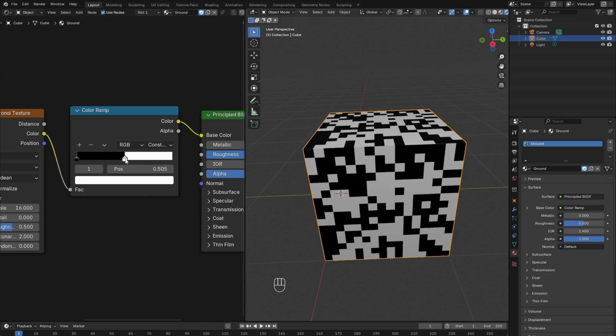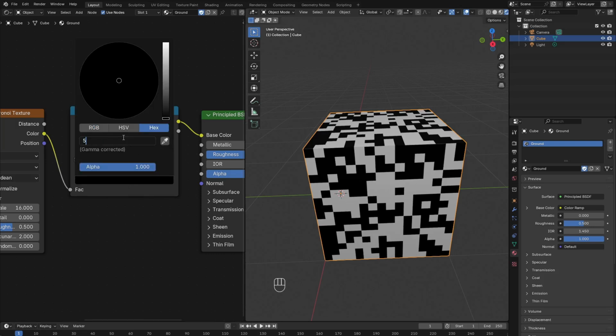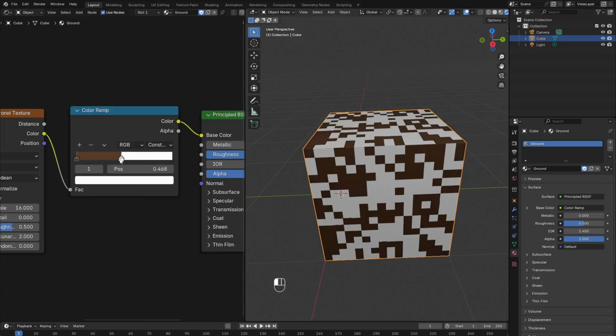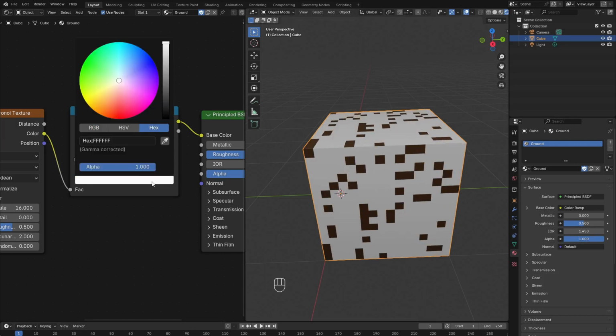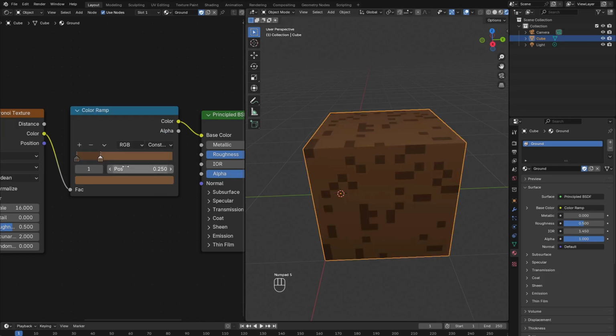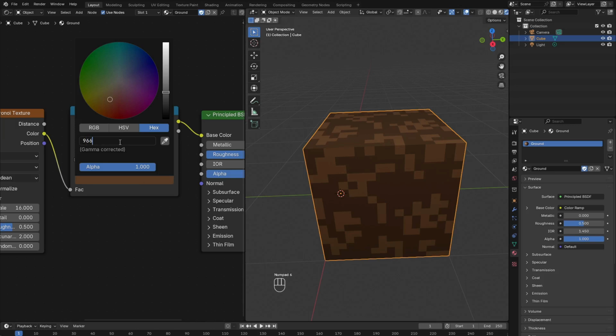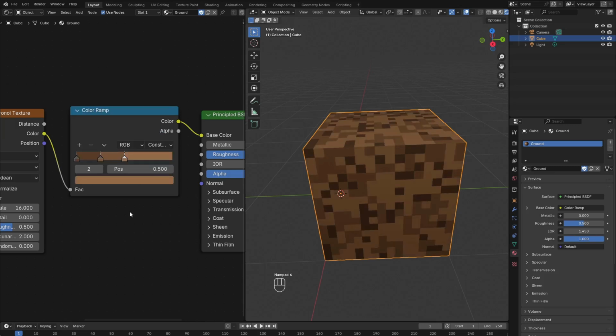Let's add more colors. I've already written out all these colors for myself and now we'll write them out. The very first color is 593D29, and you can see that black dots have turned brown. We take the second color and set it to 0.25 and write 79553A. The white has turned to a lighter brown. Let's add another point and set it to 0.5 and write 966C4A.